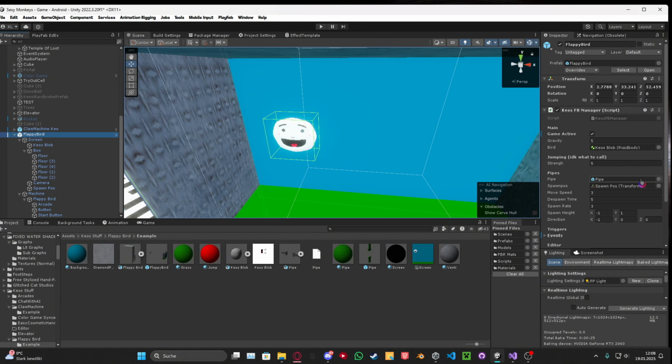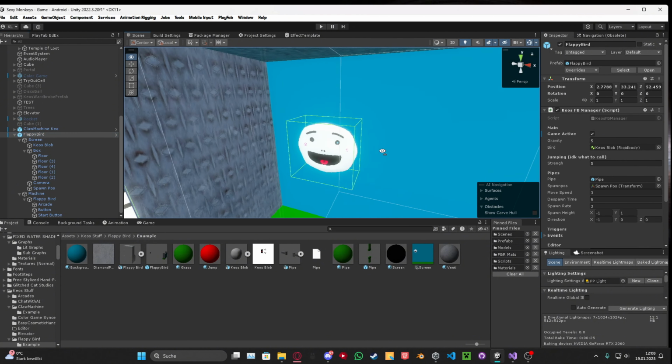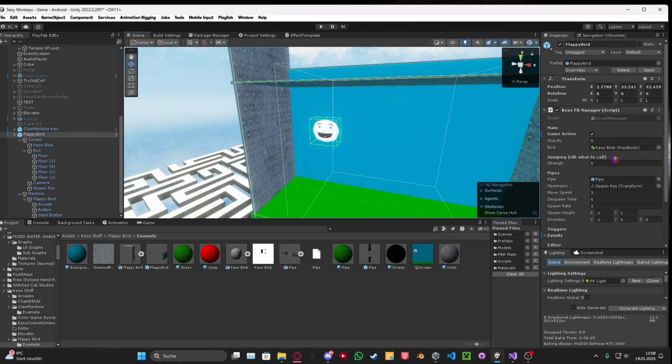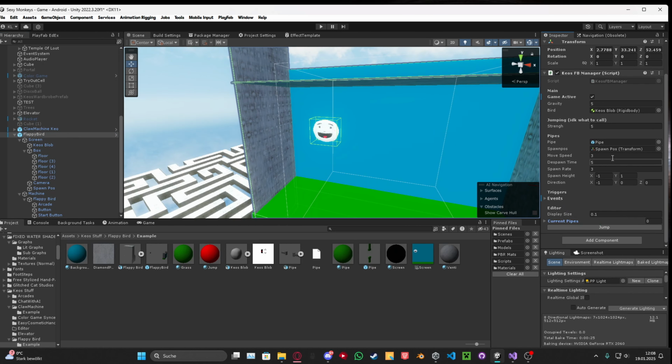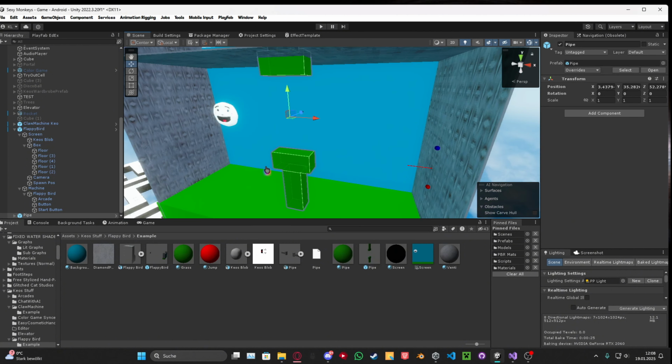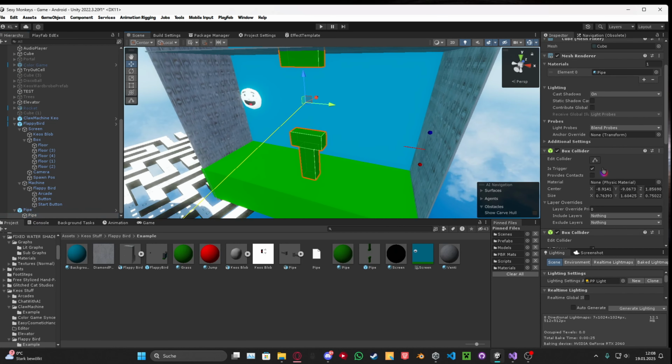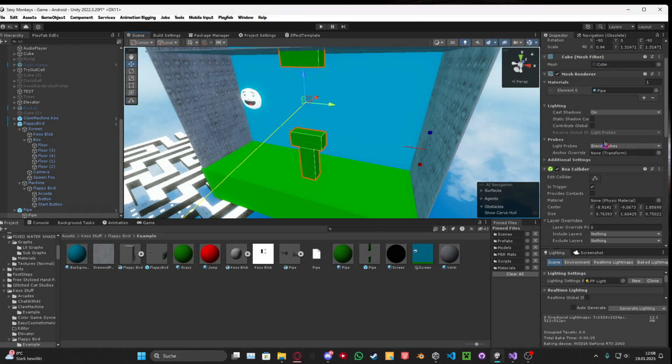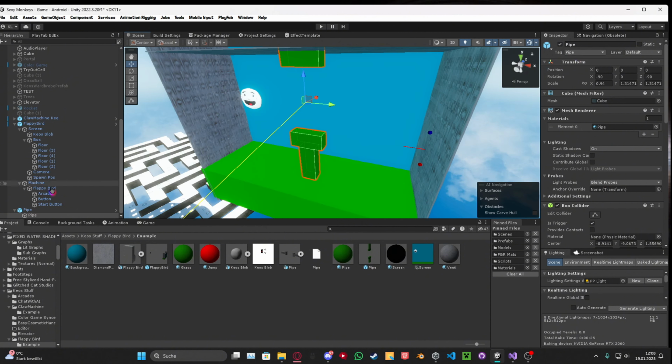So, the strength is just how high you're going to jump when you jump. There's also this test jump button. There is the pipe prefab, which, for me, is just this thing. I have a ton of colliders on there, as you guys can see right here. They all are on is trigger, and the tag is also pipe.